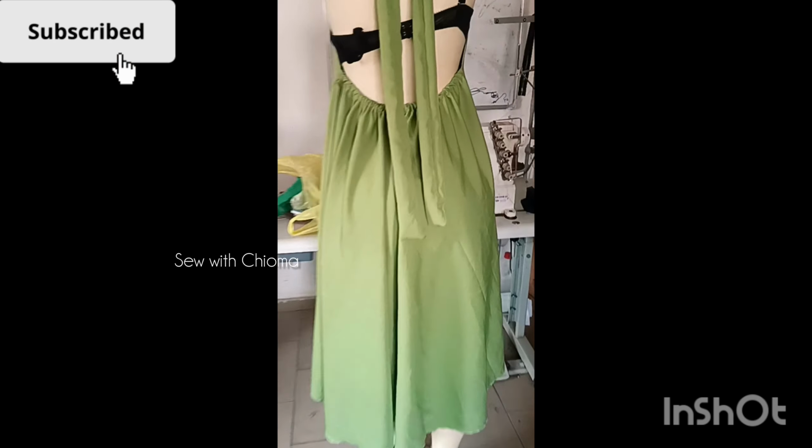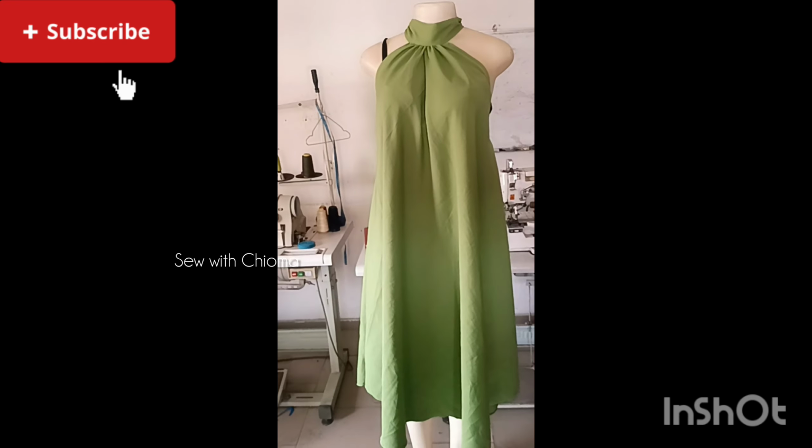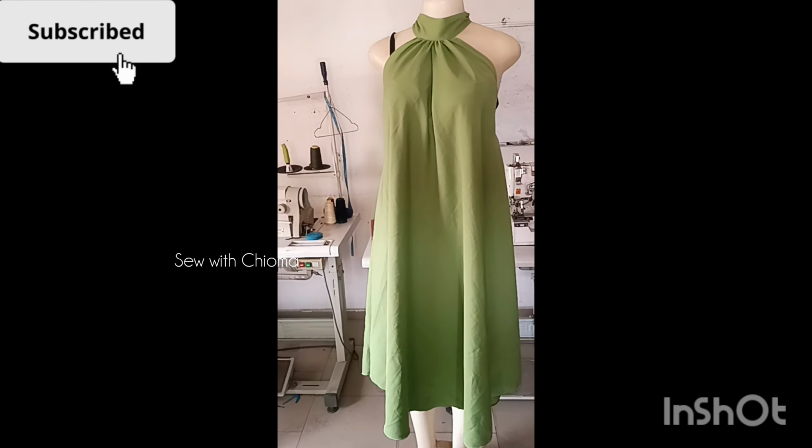So you can see how tiny the neck is. I took out my time to give it a neat finishing. Where I'm wearing this dress to, it is not a place you dress anyhow. You're either classy or you're not in the party.